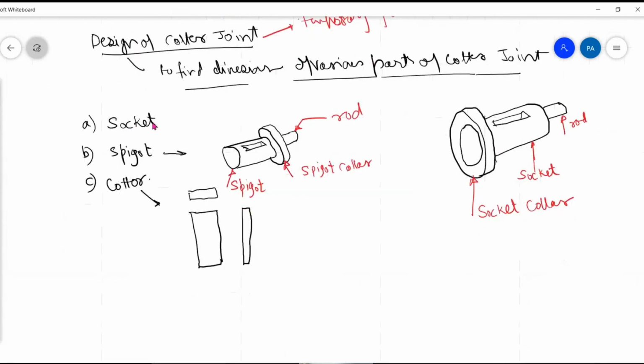The first part is socket, second part is spigot, and third part is Cotter. So socket comes with its collar. Spigot also comes with its collar. Now how is this manufactured? Okay, first we'll see how this is manufactured. So this is manufactured by the process of forging.